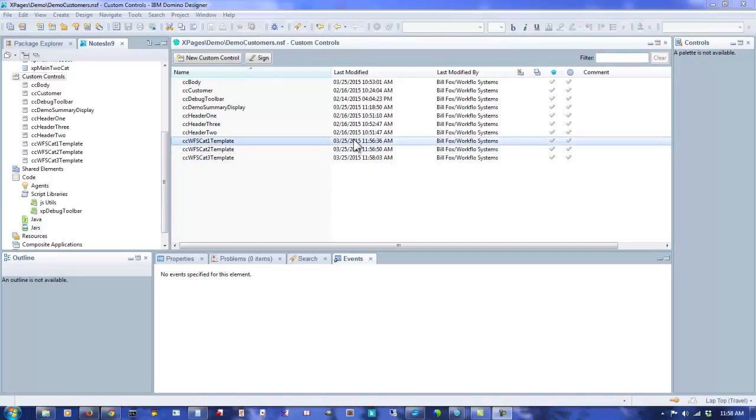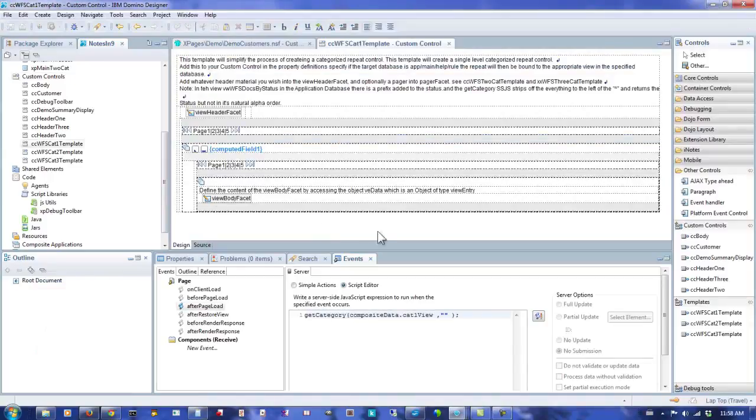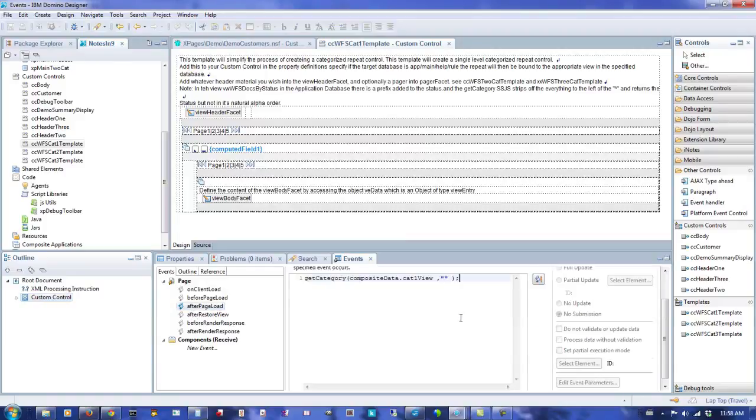Okay, back in the designer, let's take a quick look at the template for the Cat1. In this, we have the custom control, and there is the event after page loads, and it simply gets the category, composite data, category 1 view, that's the view name, and when we pass it a null, we know that we're looking for the Cat1 values. So when this page is loaded, SSCat1 is loaded with the appropriate values.